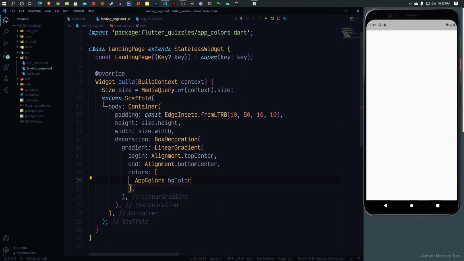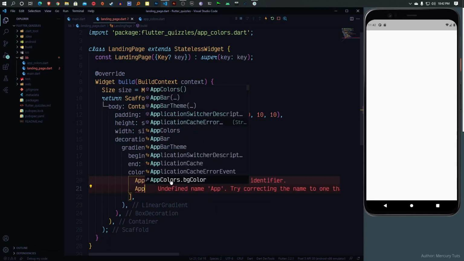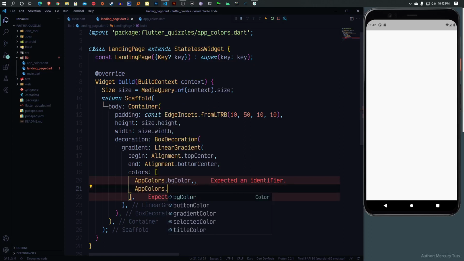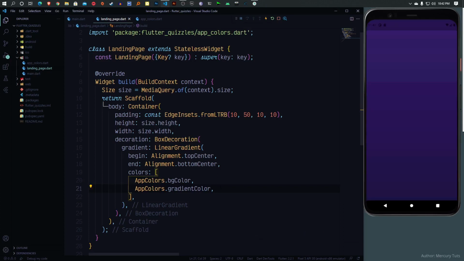So I want the background color to start with, and then I want, so app colors dot which one, the gradient color. This is what I am looking for. So let's save this and let's see what we have. I don't know if you can see properly, but we have a color going from the top. So there are two colors very similar, just a slight change. I don't know if it's clear. It looks kind of weird, but hey, we'll go with it.